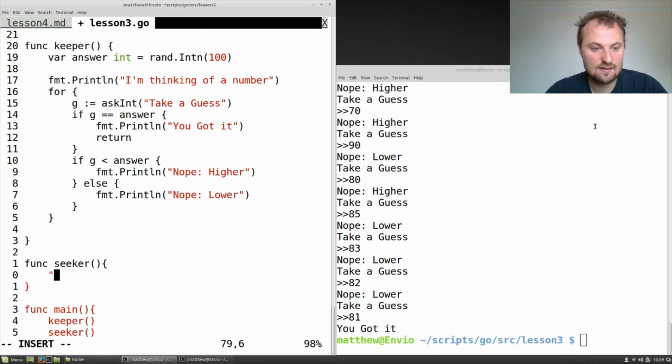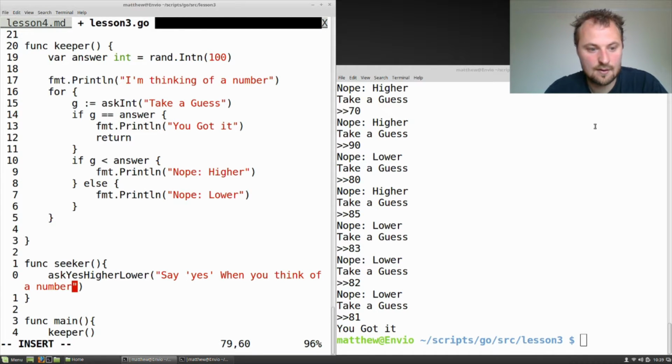And you'll be saying yes when you think of a number, because that's the only answer it can give, but it just means I don't have to write so much code. So what was it called? Ask yes, no, higher, lower. See, that's another reason why having ask set would have been good. And the message will be say yes, we'll put that in quotes, when you think of a number.